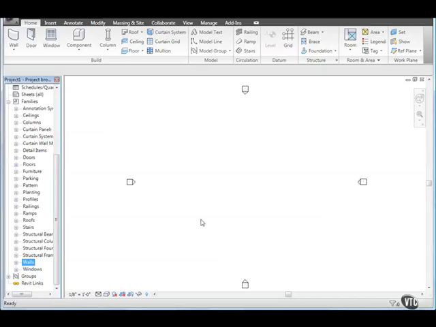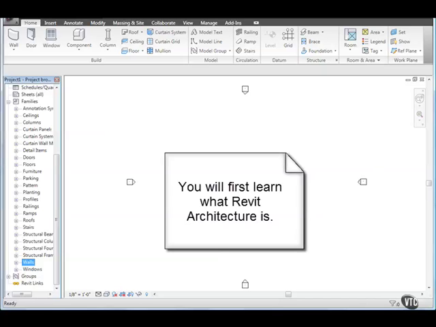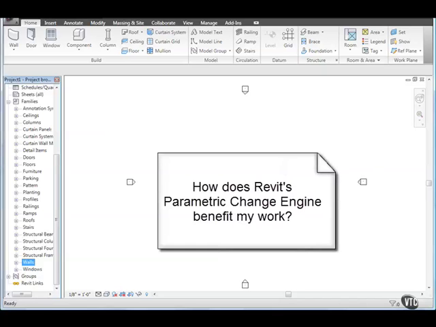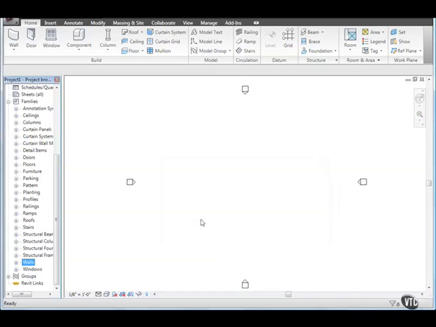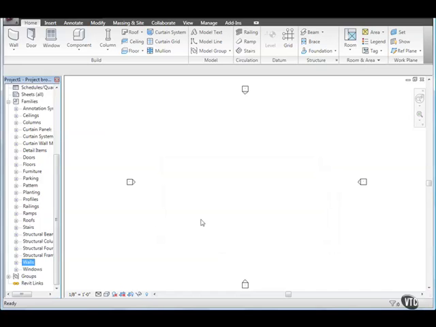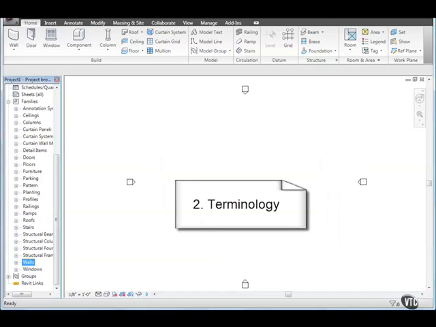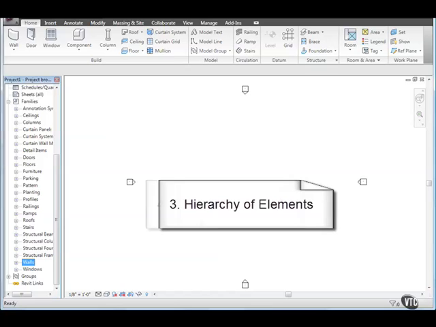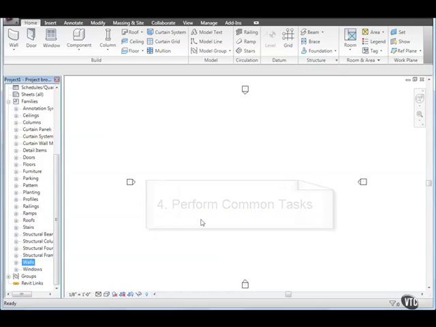In this lesson, you will learn what Revit architecture is and how its parametric change engine benefits you and your work. You first begin with the fundamental concepts on which Revit architecture is built. You will then learn the terminology, the hierarchy of elements, and how to perform some common tasks in the product.